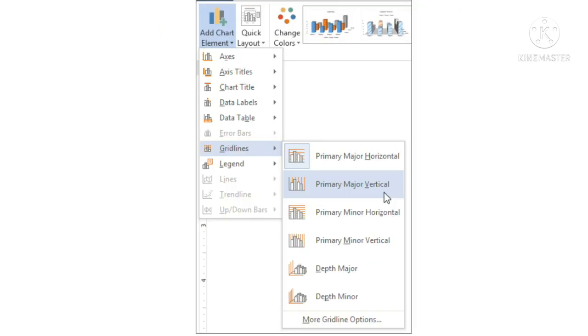The last one is how to add grid lines. How can we add them? For that we can use that first button, the Add Chart Element button. When you click on it, you can see these options. From that, select the Gridlines option, and from the displayed list select any desired option. You can see that grid lines will be added to your chart.